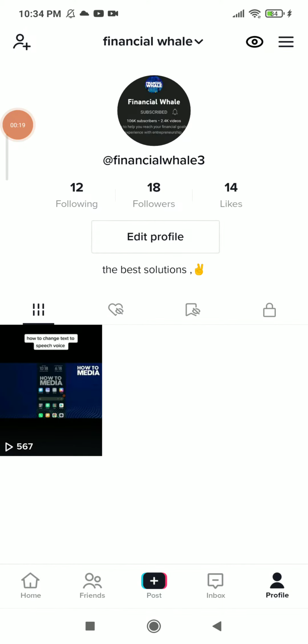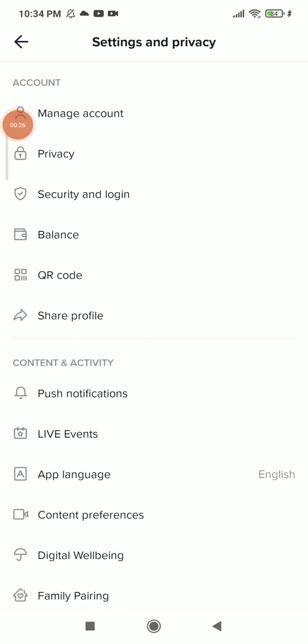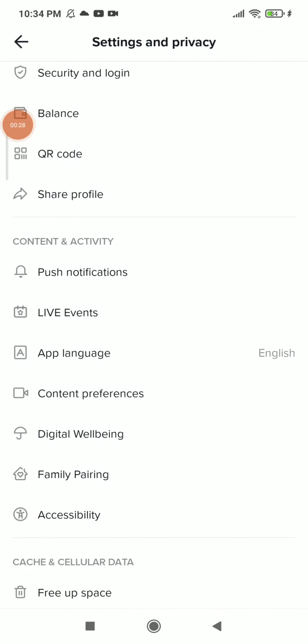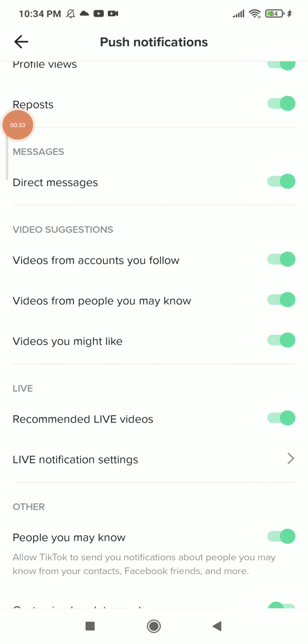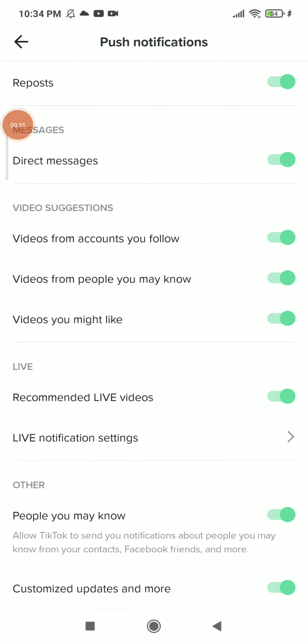Now all you need to do is, once you are in your profile, click on those three lines up there and click on settings and privacy. Now scroll down and you're going to find push notifications, click on it. Now scroll down and on the second before the last option you're going to find people you may know.